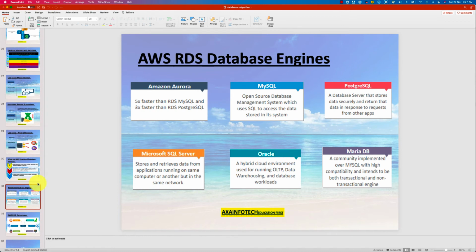So Aurora, when they are talking about 5x faster than RDS MySQL and 3x faster than normal, actually it is the open source Postgres rather than RDS. MySQL, there is Aurora as well and MySQL as well. You can choose MySQL, that is completely open source, no support, nothing is there. But you are paying only for resources, CPU, memory, and storage. Then PostgreSQL, Microsoft SQL, Oracle, and MariaDB are also available.